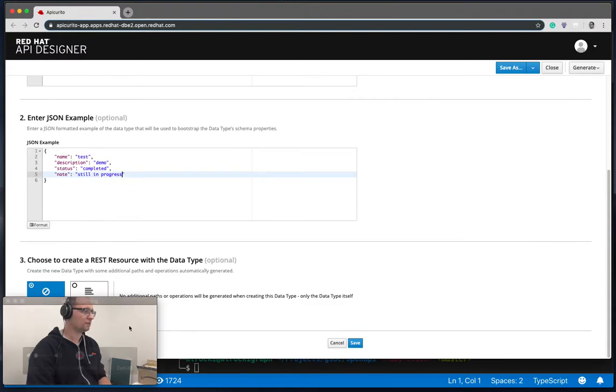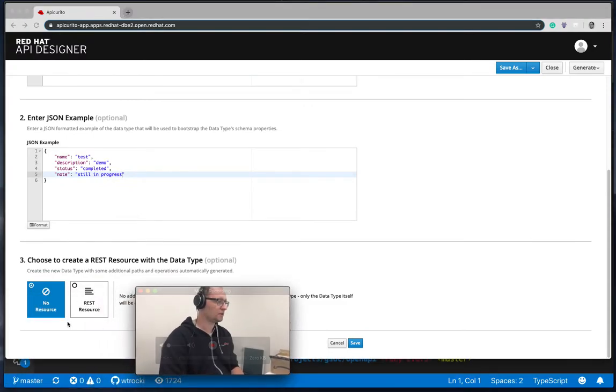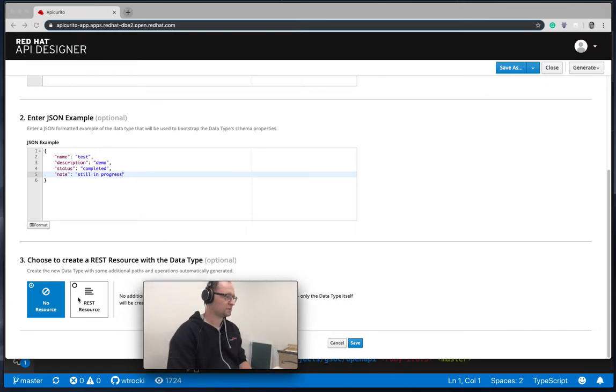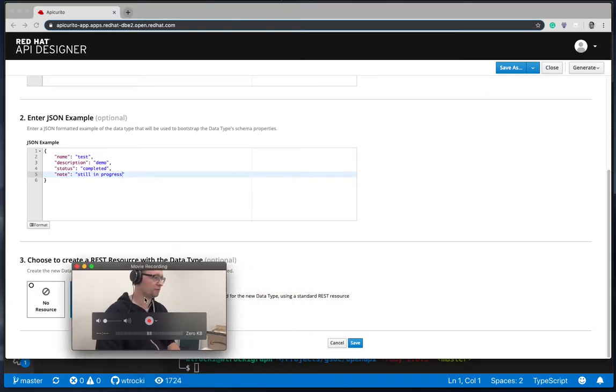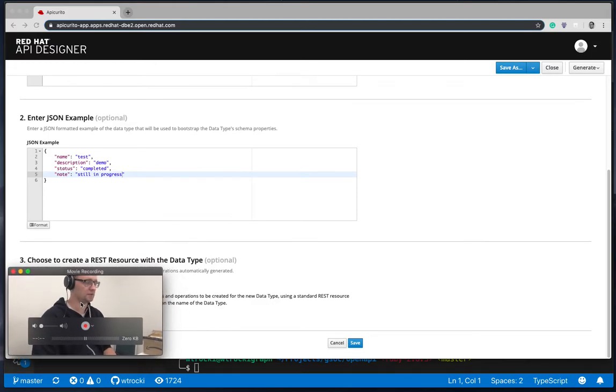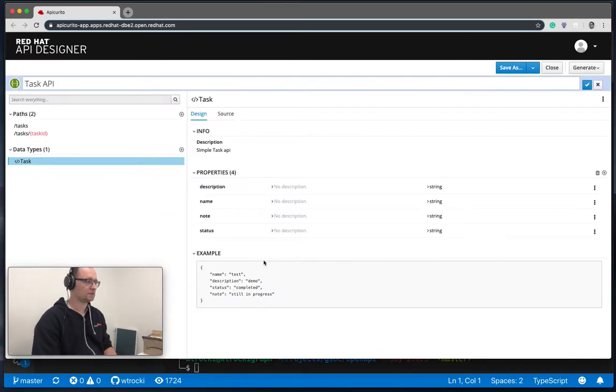Later on we can also select the REST resources. RESTful resources can be used to create fully functional API access methods. So let's click save, and what we see is that we actually get a pretty nice API generated out of the box. So I'm going to save it to my local machine.